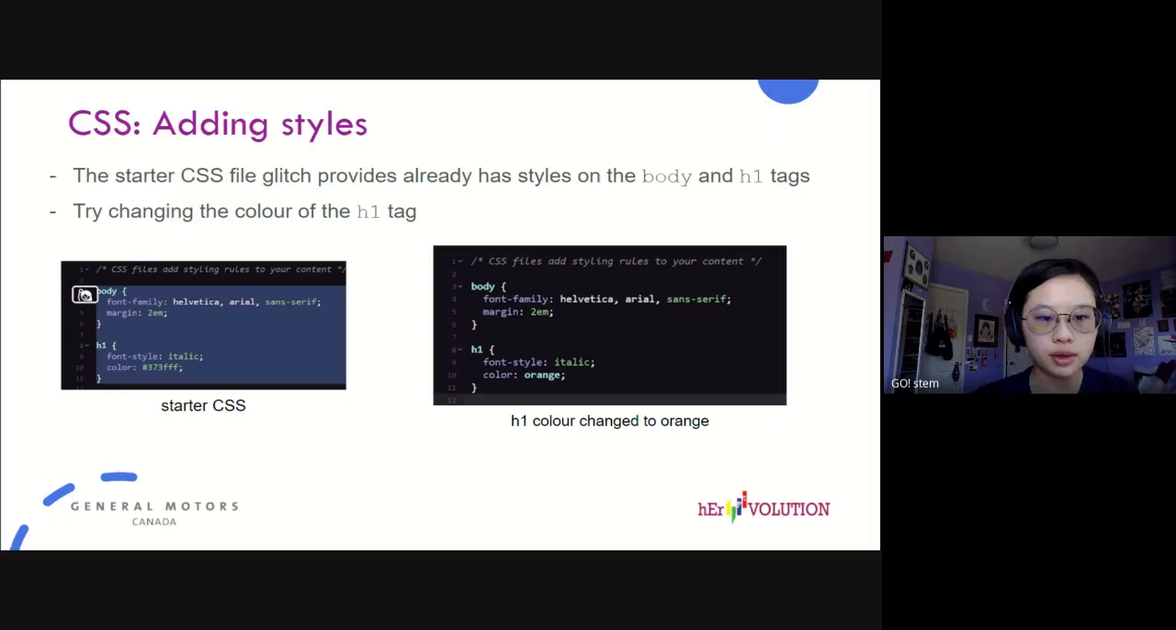Were you all able to find the CSS file and change the color? Yusra and Sierra? Okay, so then we'll continue.